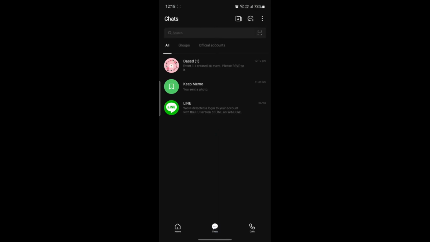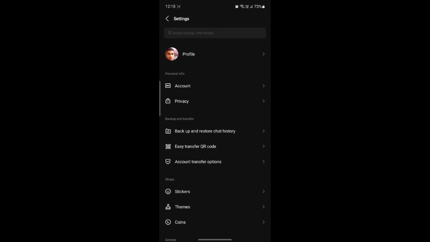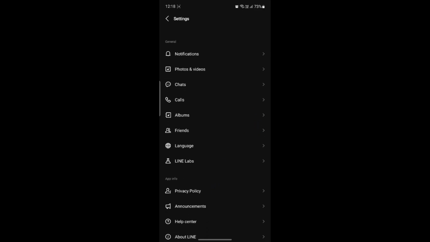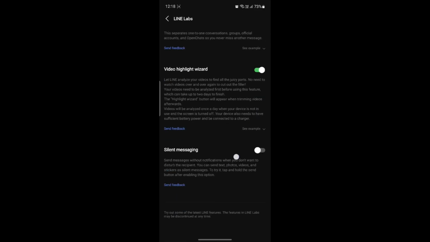Open Line Messenger on your phone. The next thing you want to do is click on Home, which you see on the bottom left hand corner of your screen. Then click on Settings or the gear icon on the top right corner. Scroll all the way down and find Line Labs. After you find Line Labs, tap on it and you can see the silent messaging option.